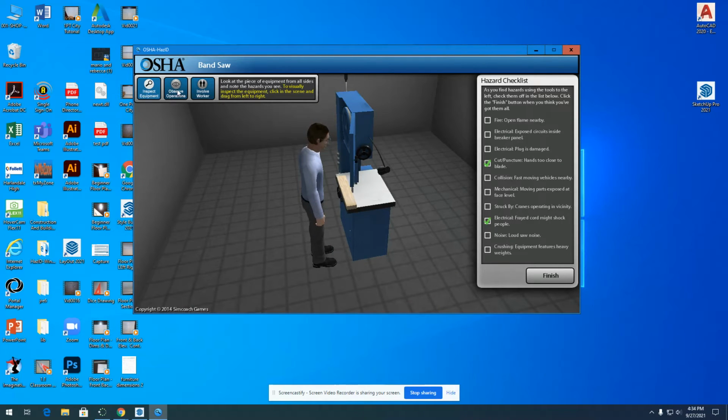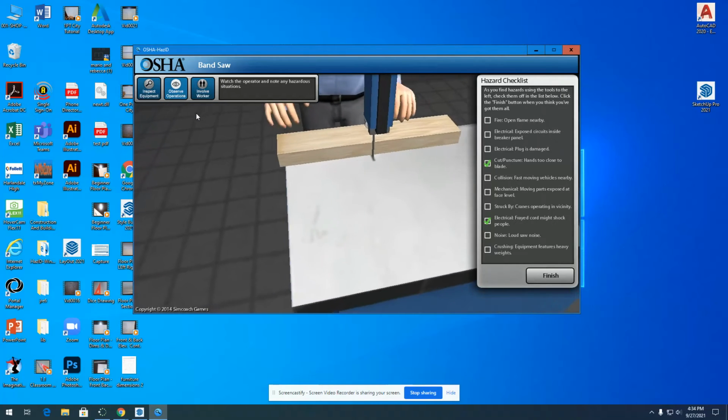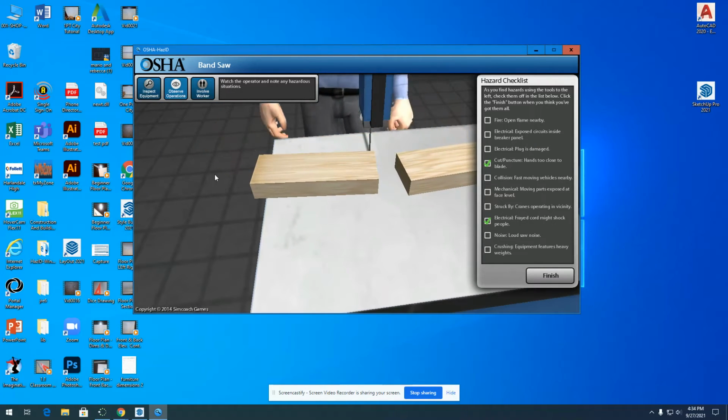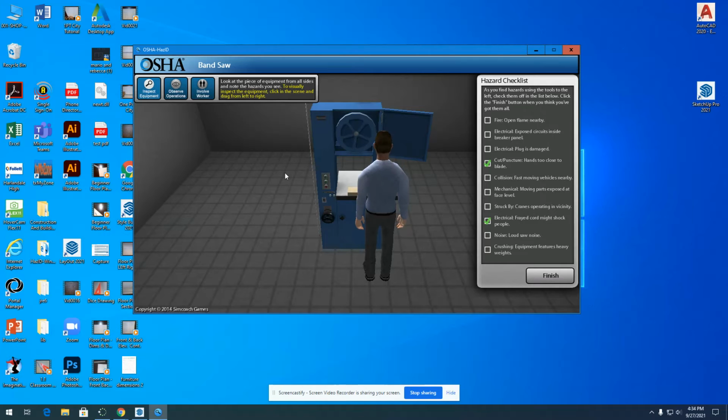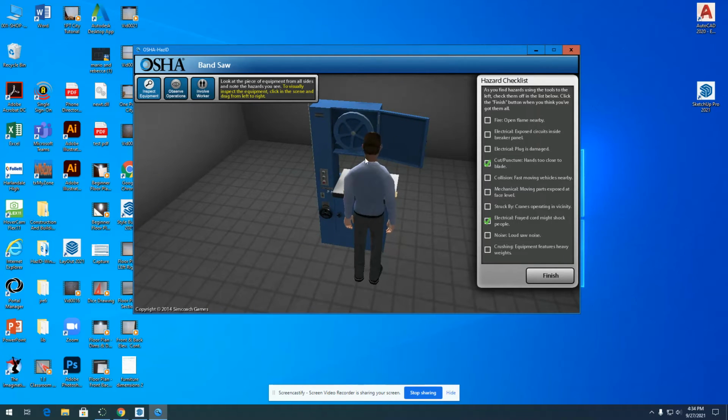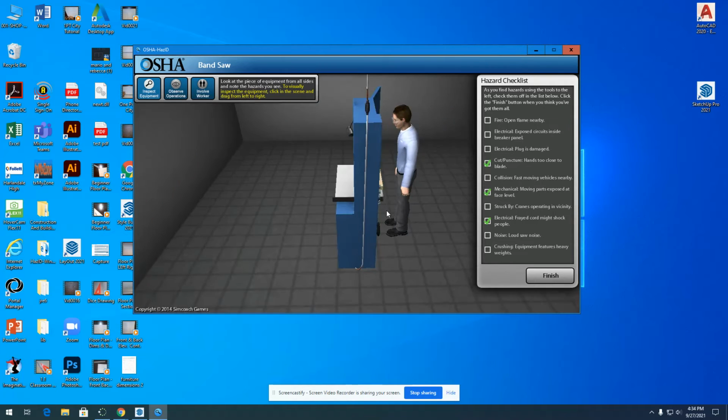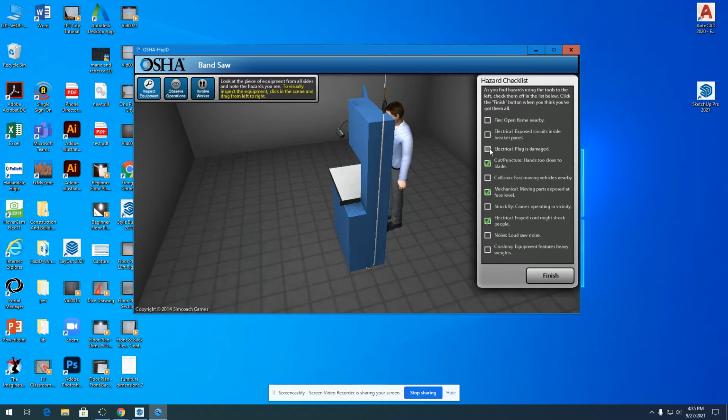Loud noises. Let me go ahead and, he's not wearing any ear protection, so that might be an option. Equipment features, heavy weights, no. Cranes operating, no. Moving parts exposed at face level. So this is going to be probably moving while he's operating it because it needs to be closed. So I'm going to go ahead and click that. Fast moving vehicles, no. Electrical plug is damaged. I'm going to say yes, and then hopefully it's correct, but that's where the plug is.